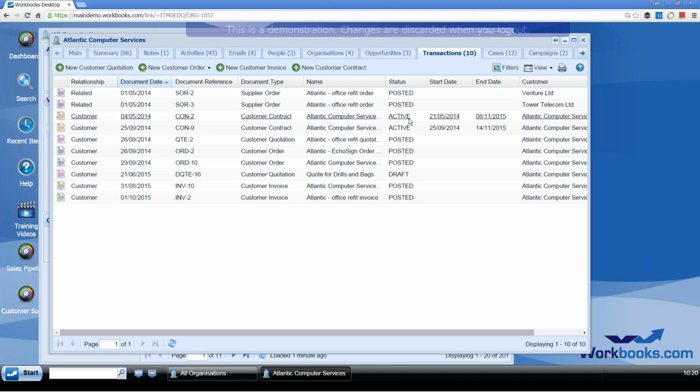Transactions, these are financial transactions. They're quotes, orders, invoices, contracts. There's also a contracts option with Workbooks. So in your business, do you track customer contracts? Do you have maintenance contracts? That's another dimension, another screen where we can track that information.